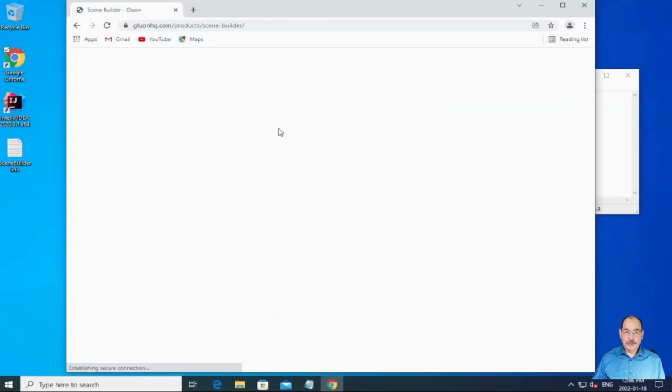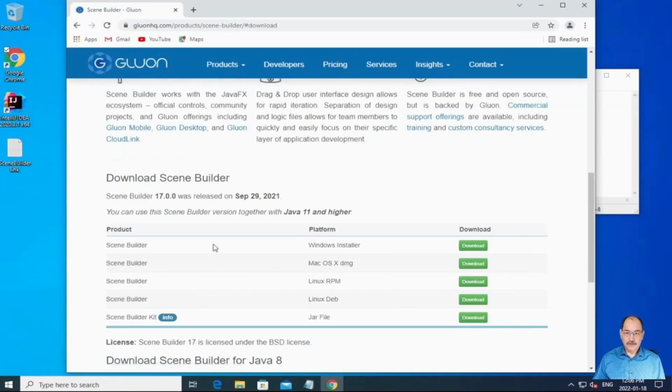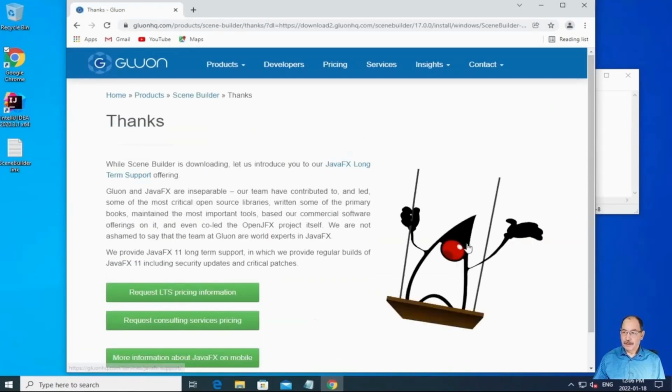You're going to see this page to download the SceneBuilder. Click download, and then you have here, based on your operating system, you select which one that you need to download. I'm using Windows, so I'm going to download Windows application. So now I downloaded here, and then from that one I'm going to run this code.